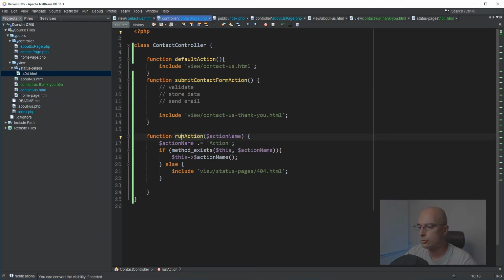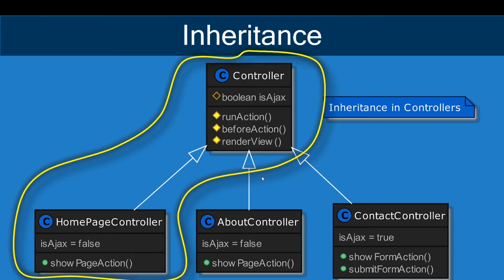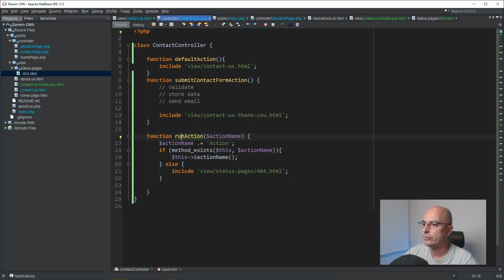Now we come back to our PowerPoint, where we want all of our children to inherit functionality from their parents. In our case, we put our run action here, instead of there. And this one basically cannot extend this one, where it could, but it's not a good idea. So let's move our run action to a parent controller.